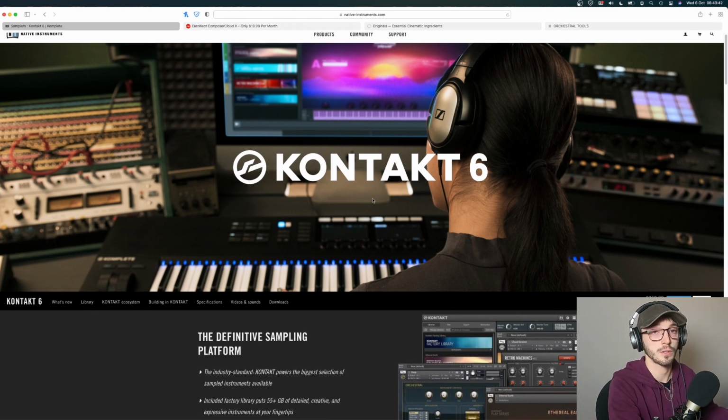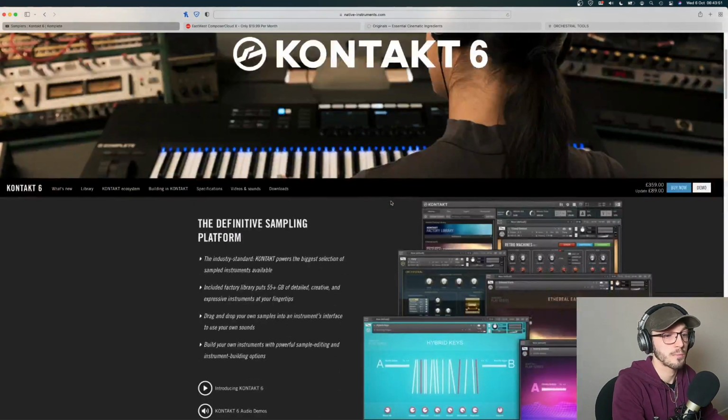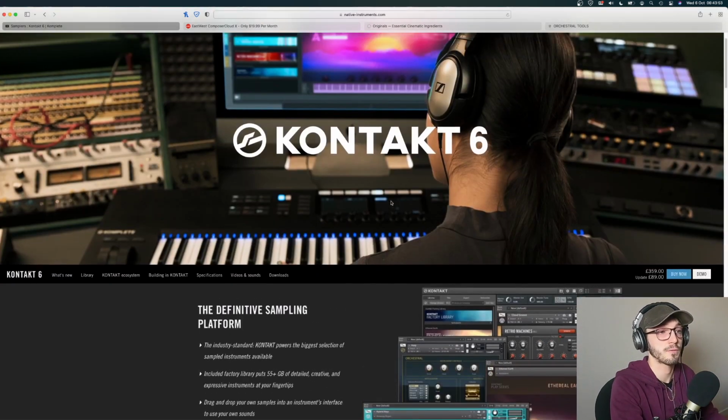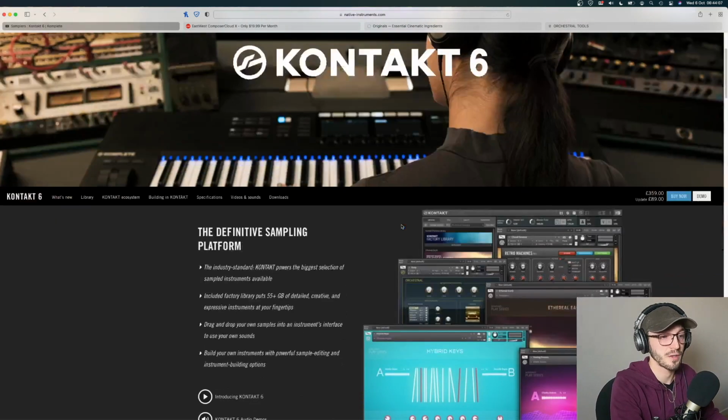Now, Kontakt 6, if you don't already know, is the industry standard sampler, and you can create your own samples using this, but also there are so many free samples out there for this piece of software, which you'll find on Piano Book as well, which we talked about in the previous video. And I know it says £359 there. Don't have a heart attack. You can get it for a great price.